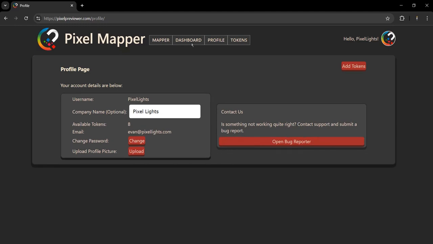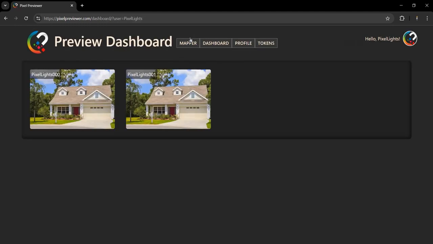To view all of your previous previews, click on the dashboard page to view and manage your previews.